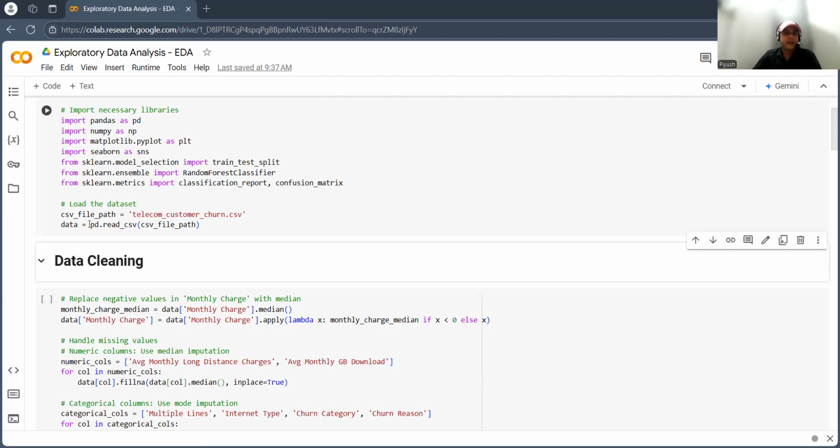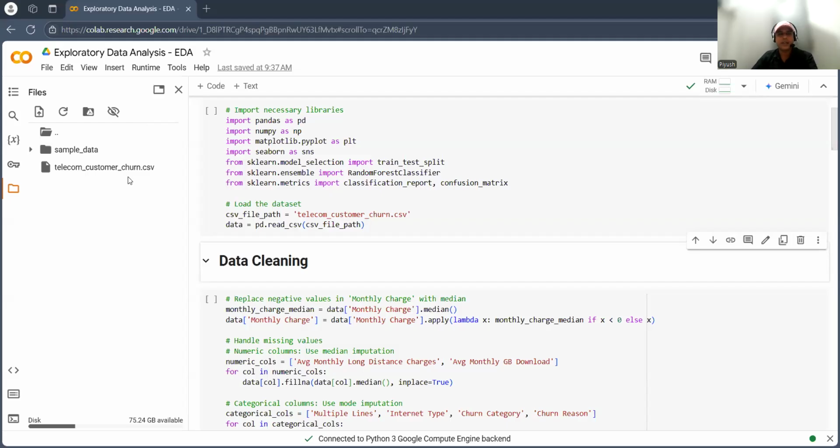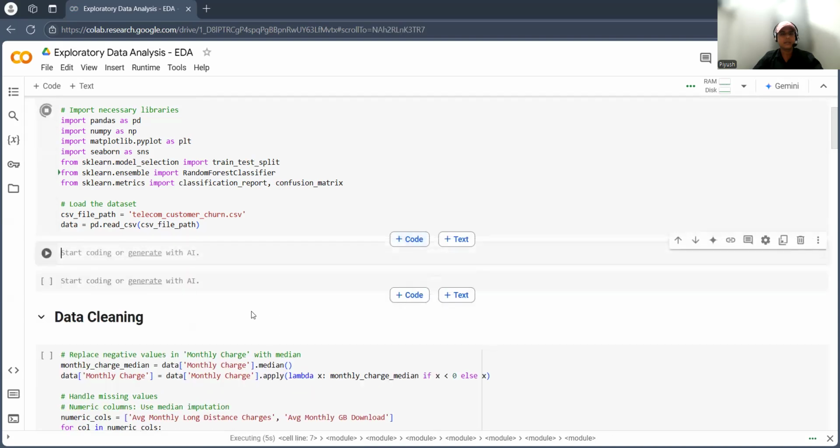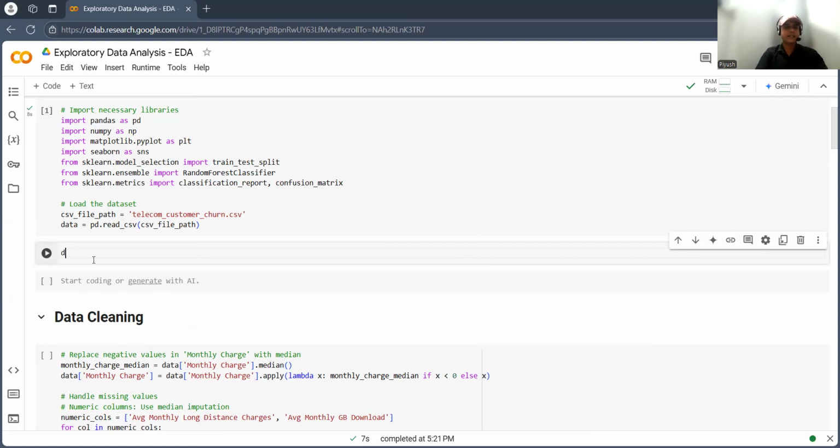We have this file, telecom customer churn.csv. This is the data we have, telecom customer churn, in CSV format. So I'm just reading that. Now we have successfully imported the data, the CSV file. Let's check the data.